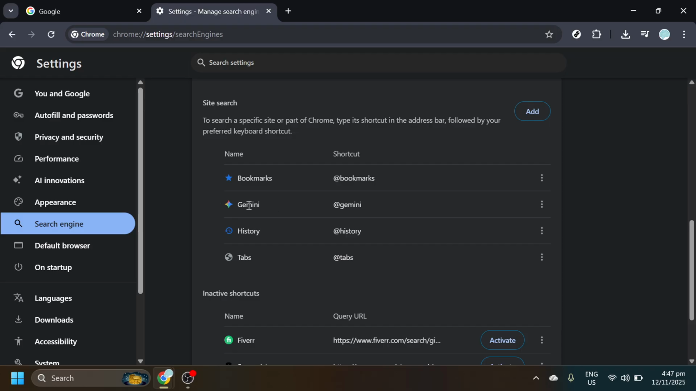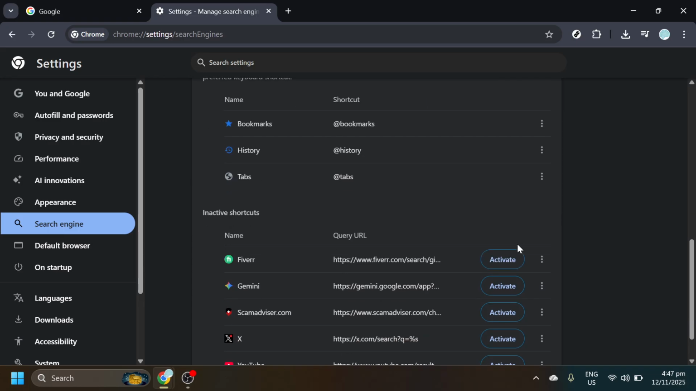You'll notice next to the Gemini AI entry, there's another set of those three little dots. Go ahead and click on those. A small menu will emerge with a few options, and what you're going to do here is select Deactivate. And that's it. You've successfully disabled the Gemini AI shortcuts in your Google Chrome.